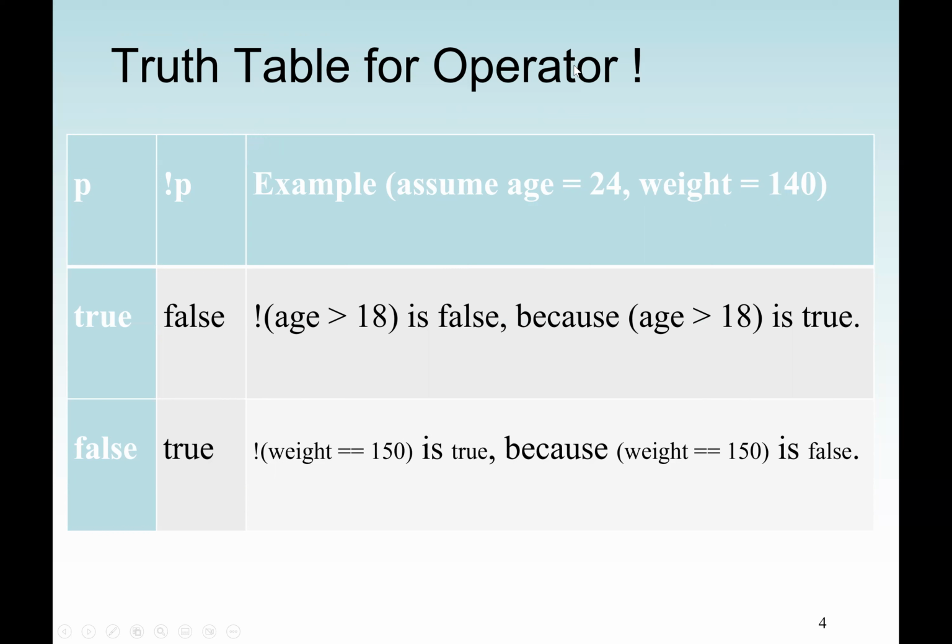Again, for the not operator, we use the term negate or complement. True, not true is false. False, not false is true. So if age is 24, and we say not age is 24, then it will be false, because age is 24 is true. So not true will give us false.